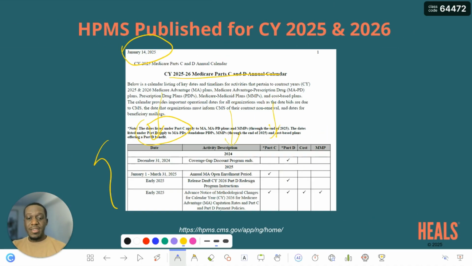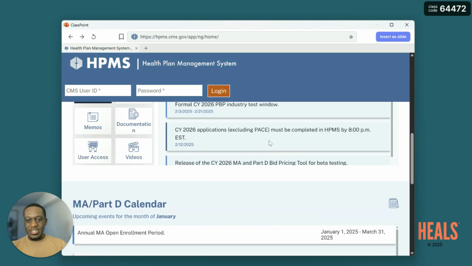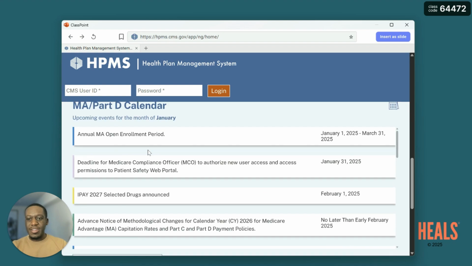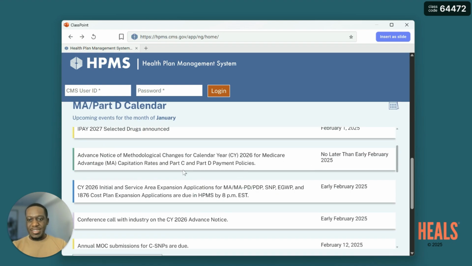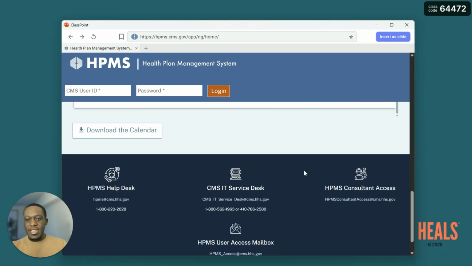Also, this calendar can be accessed through the HPMS website from here. And I'll quickly go to the HPMS website to show you. If you go to the HPMS website here, you will see the calendar here. And CMS has the MAPD calendar, the annual enrollment period, deadline for Medicare, advance notice that was sent in, and all the listing of things that are coming up here. And also you can click here to download the PDF version of the calendar for your work so that you can keep track of everything that is coming down the pike.